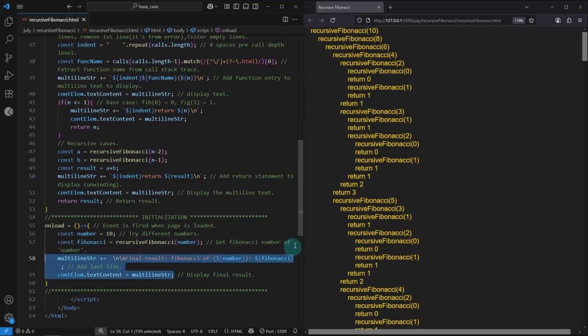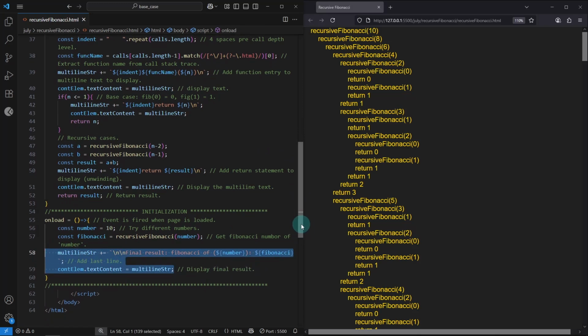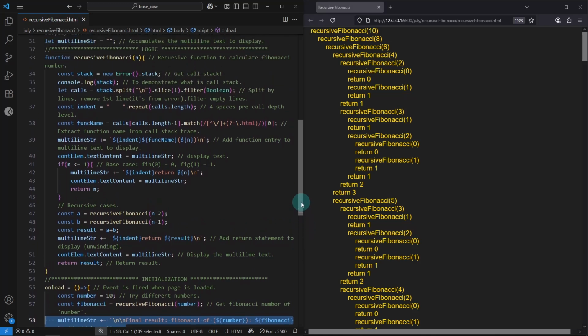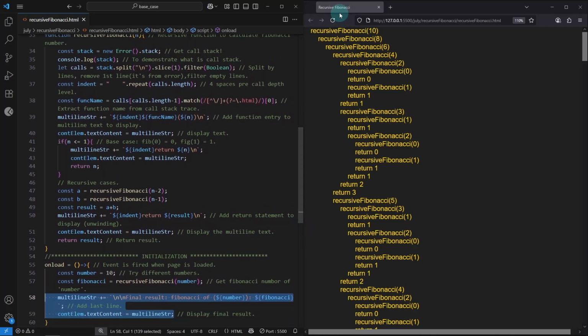The visualization shows how the recursion builds up a stack of calls, moving downward with increasing indentation, and then unwinds the stack, moving upward while returning values. Each recursive call waits for its child calls to complete before it can finish its computation and return, demonstrating the last in, first out, LIFO nature of the call stack.